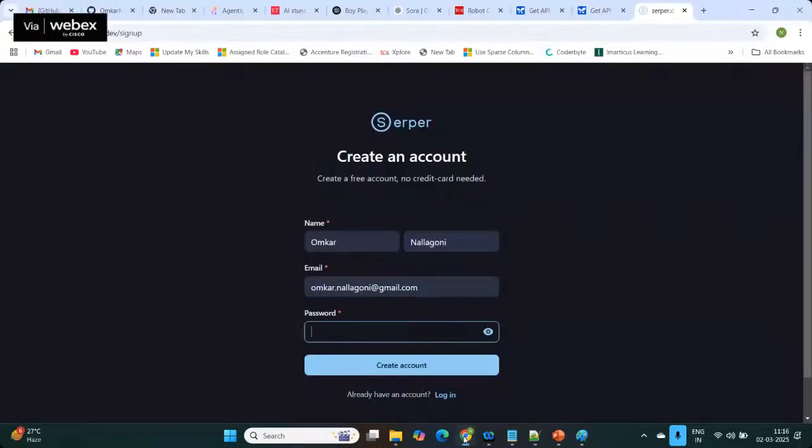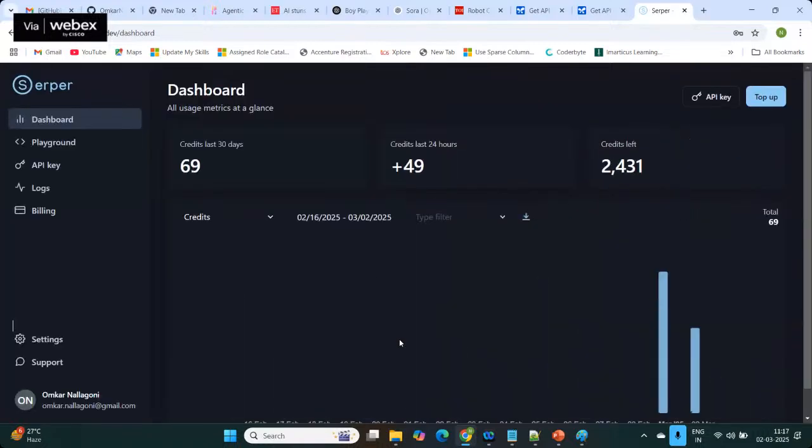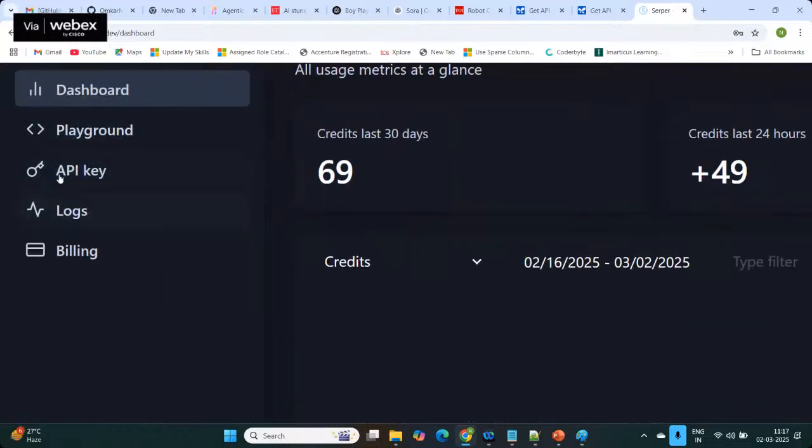Now I am logging in here. I'm entering my email ID and my password. I'm logging in now. When I log in, in the last 30 days I have used 69 queries. Then how many are left for me, ma? 2431. The API key option is there again on the left side.